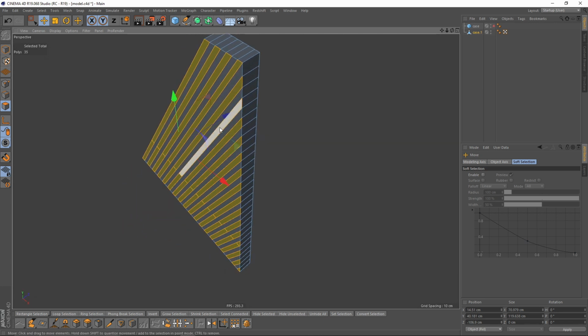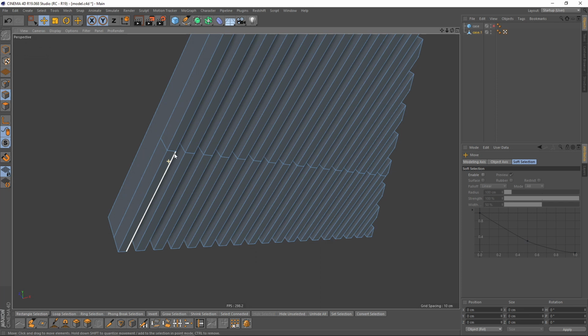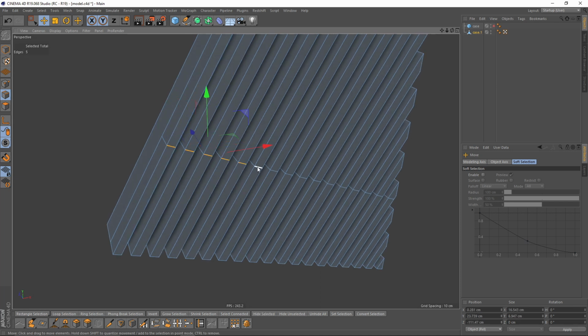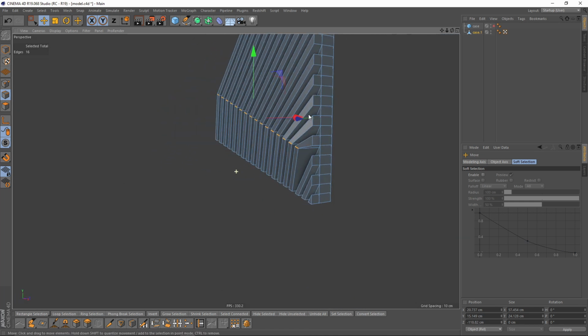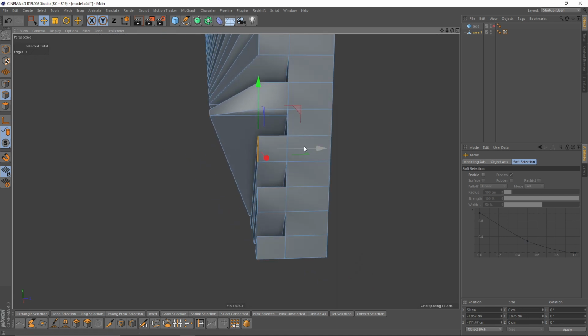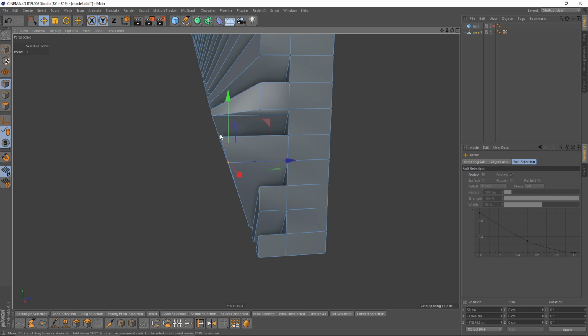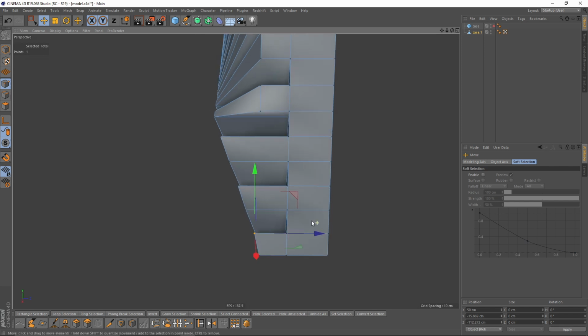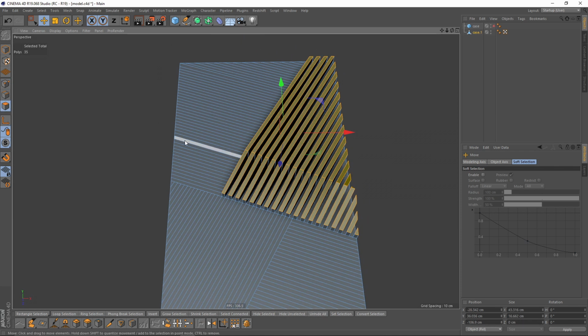Now I will press Ctrl and move my polygons on the Z axis. Then I will switch to edge mode, select those edges that we just created and move them on the Z axis. Also, we can move these edges, switch to points mode. Something like that. Okay, next part.